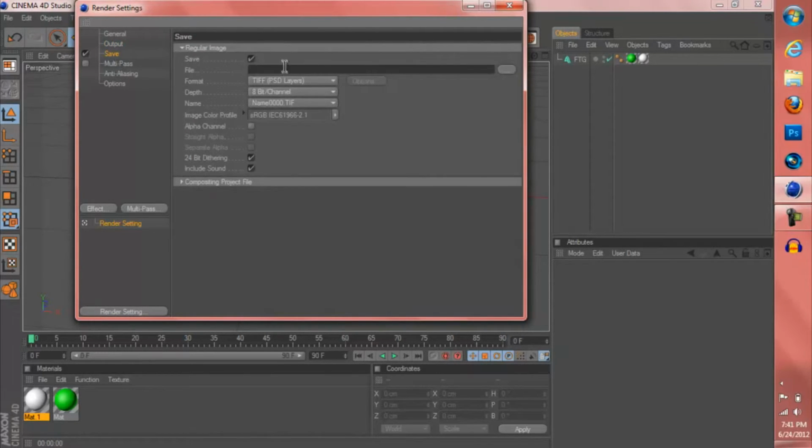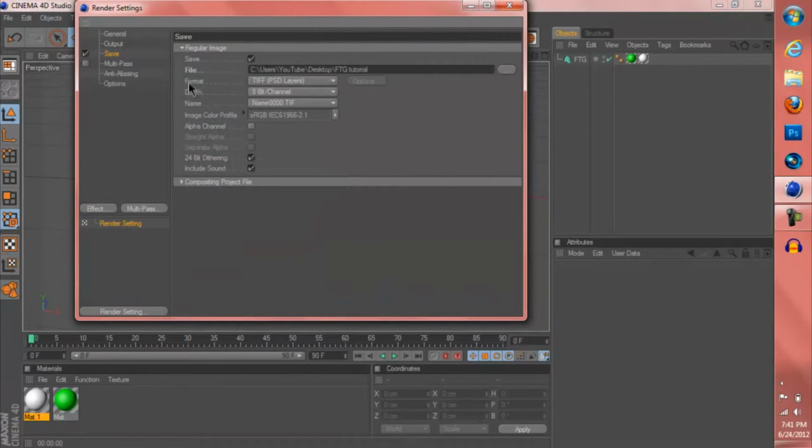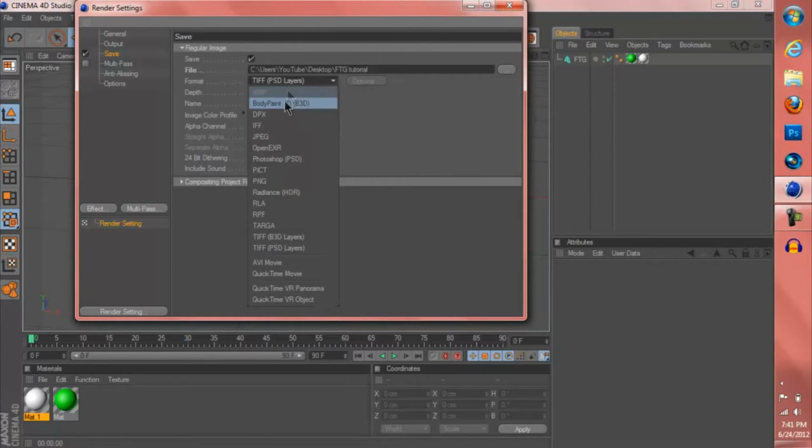Now come over to save, and you can say what you want to name the file. I'm just going to name it FTG tutorial. And then come over here to the right and choose where you want to save it. I'm just going to save it to the desktop. Now under format, click on that and come down to PNG.